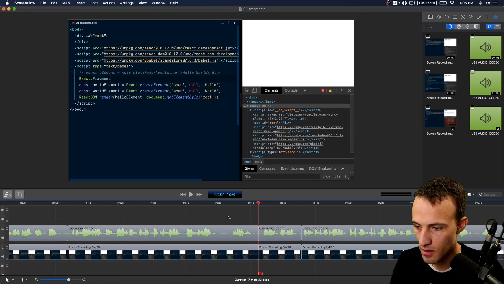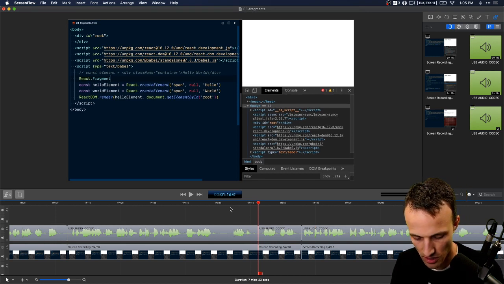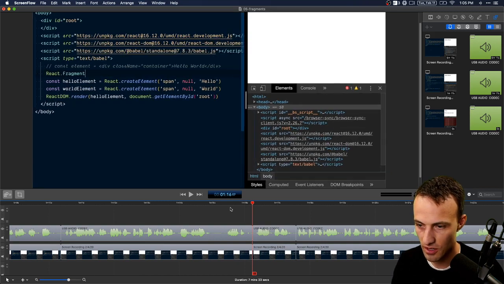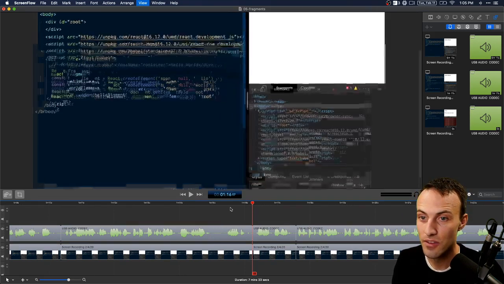Oops. Sometimes when I hit delete, I accidentally hit the plus. And if you hit that with command, which is what I normally hit delete with, it zooms it.